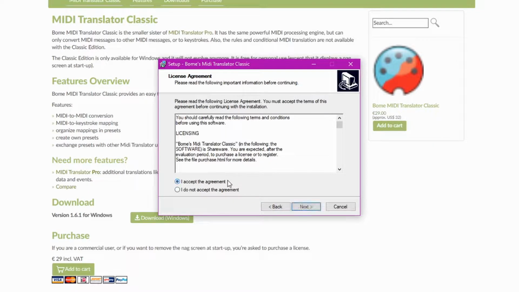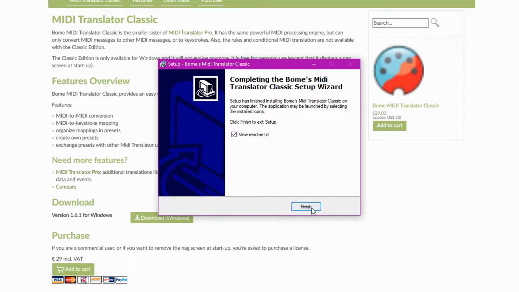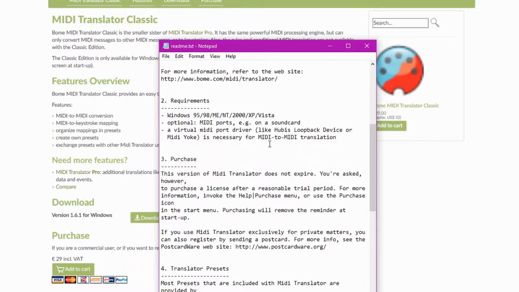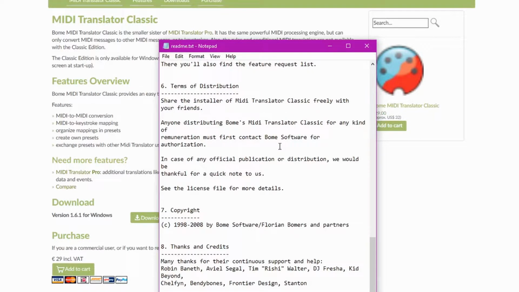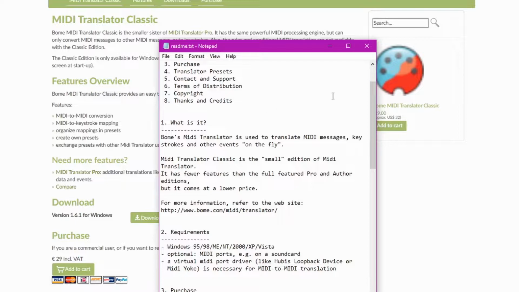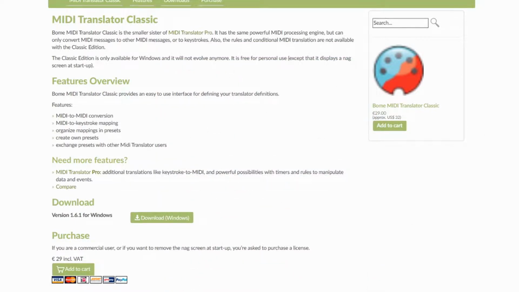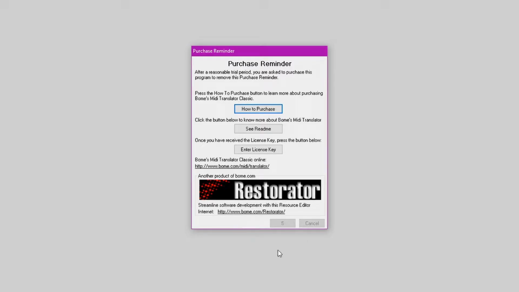I already have it, so let's just try to run it. And that's basically it. In the info about the product, what specifies this is you can't use this for earning money. That's their requirement, unless you buy it. I have compatibility issues, that's why it starts up like that, with the countdown thing.